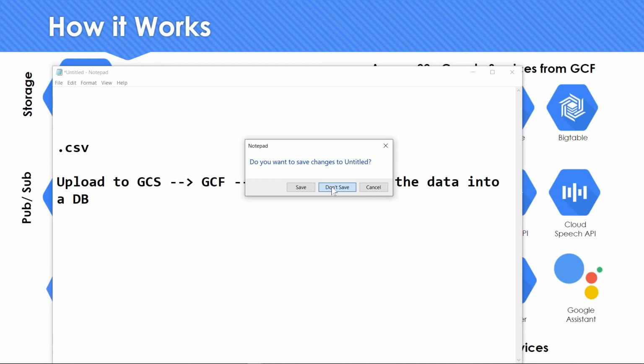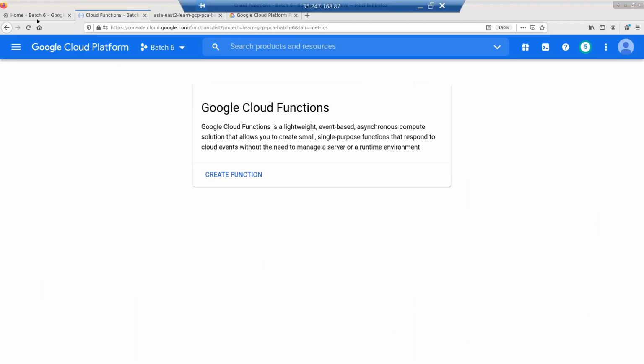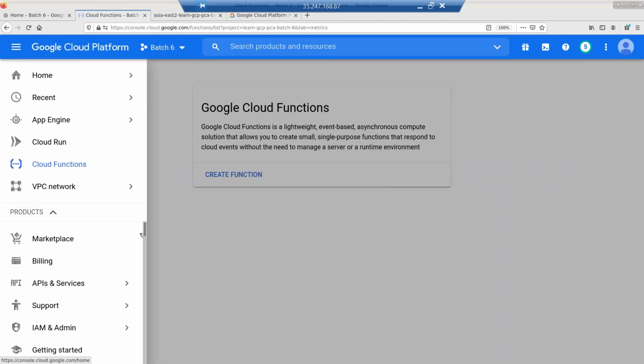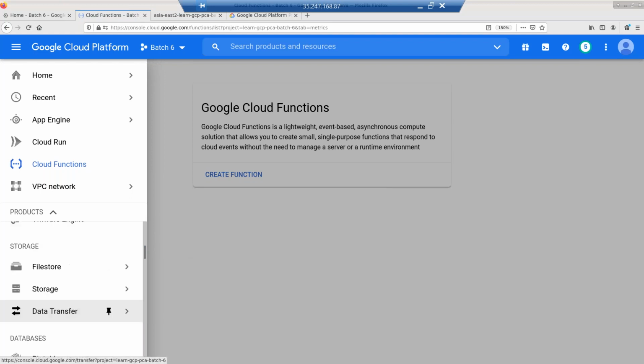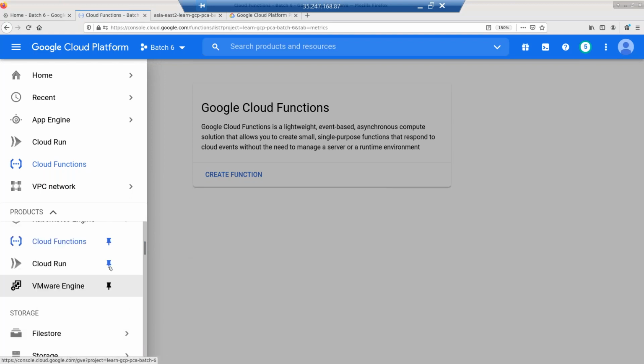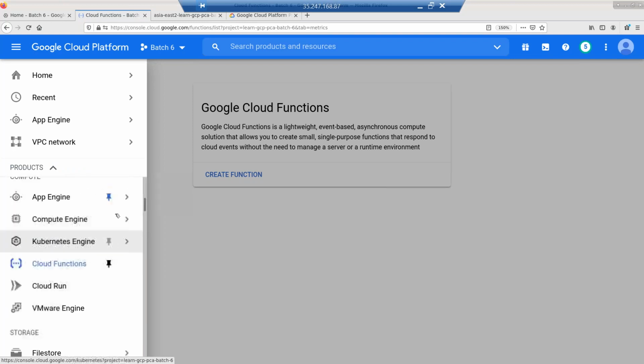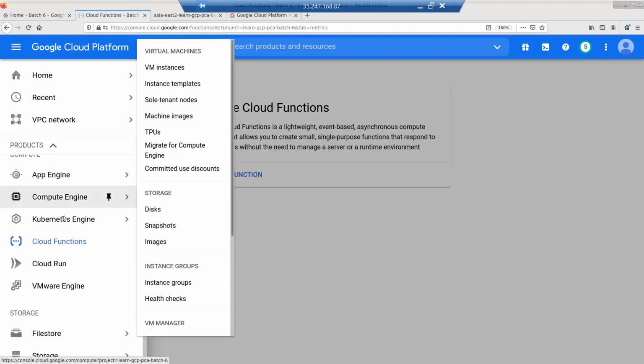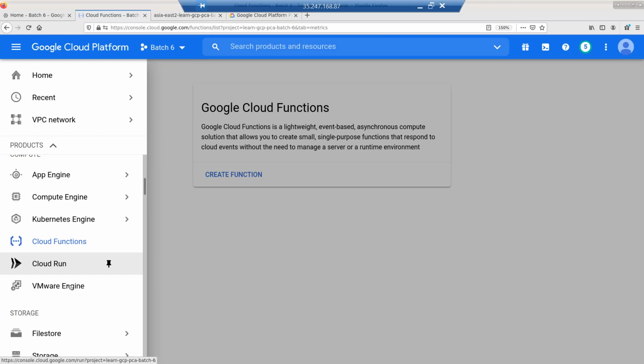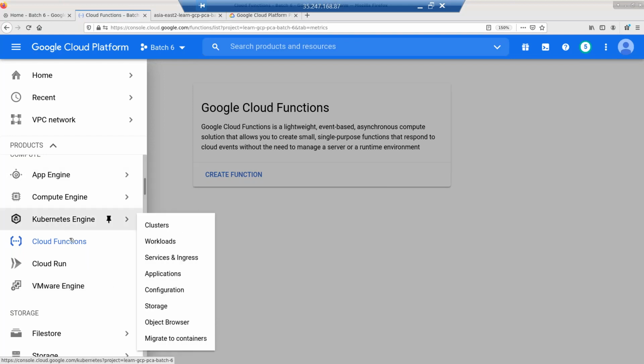There is one more compute option which we cannot do in the class. The only reason is I don't have a data center. If you go to your compute options, we finished Compute Engine, we finished Kubernetes, we finished Cloud Functions, Cloud Run. The only option which we did not do is VMware Engine, for which I have to have on-prem infrastructure. That's the reason I'm not able to do that part.